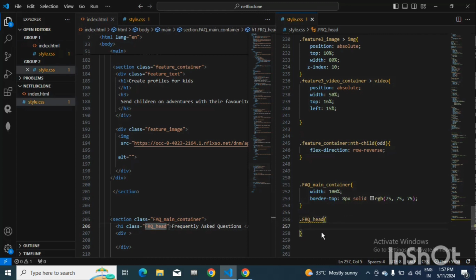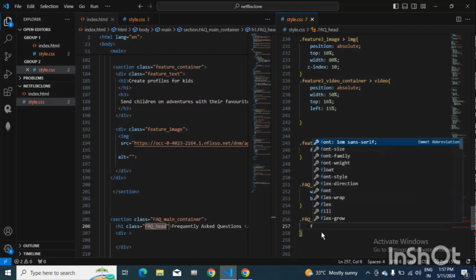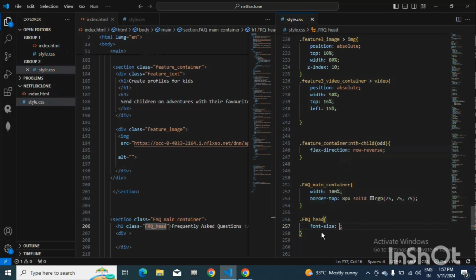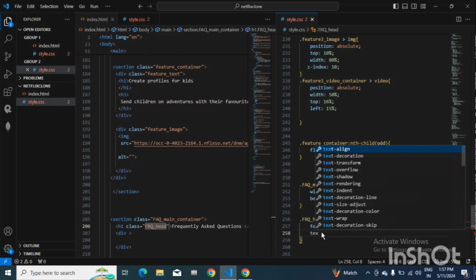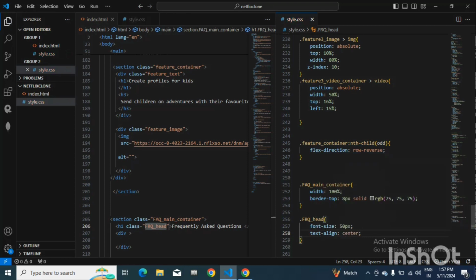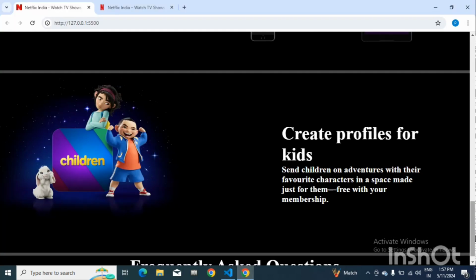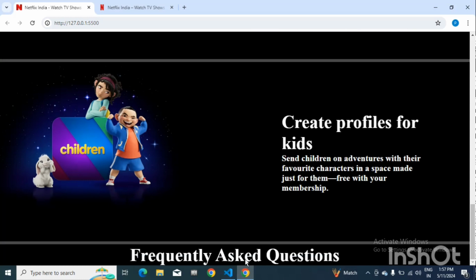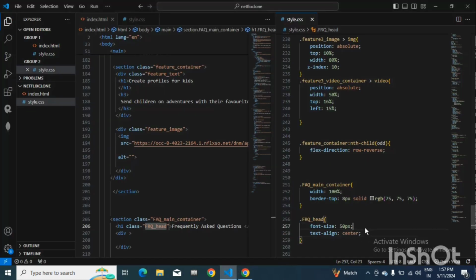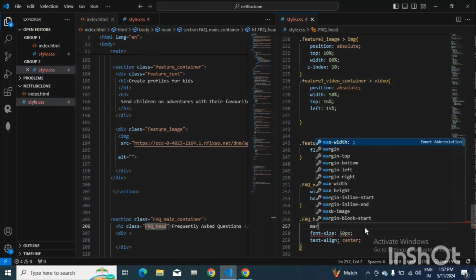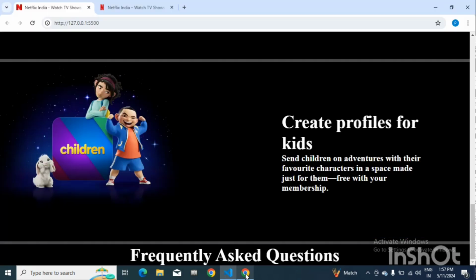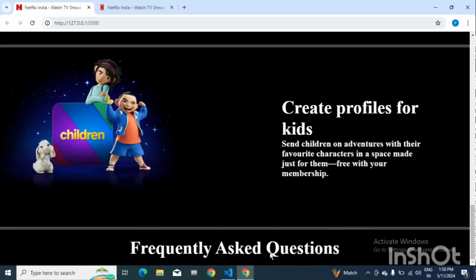So now I'll be giving the font size. Font size is equal to some 70px and text align. I need to align the text in center. So I have aligned it in center. Okay. And also I'll give some margin 20px. Okay, done.